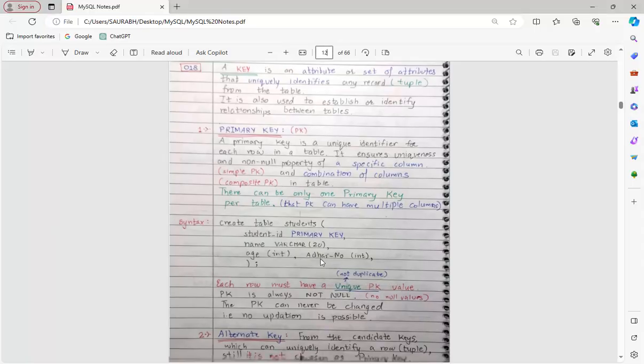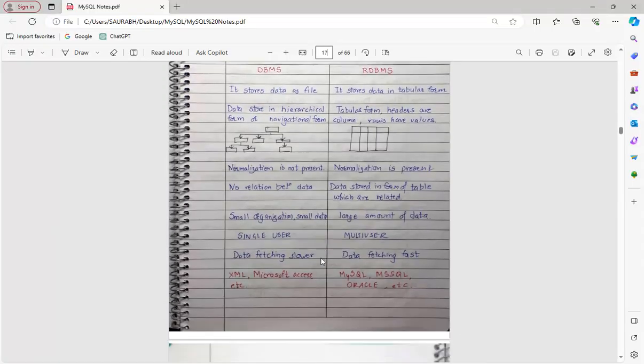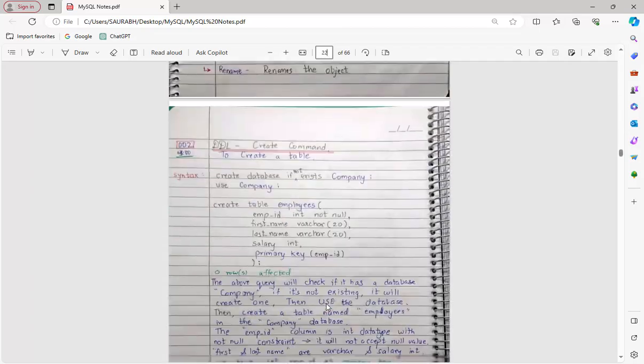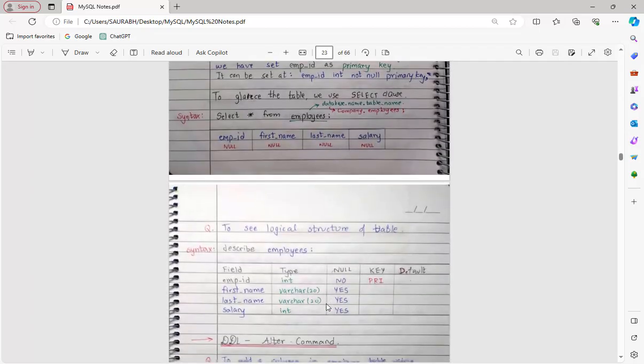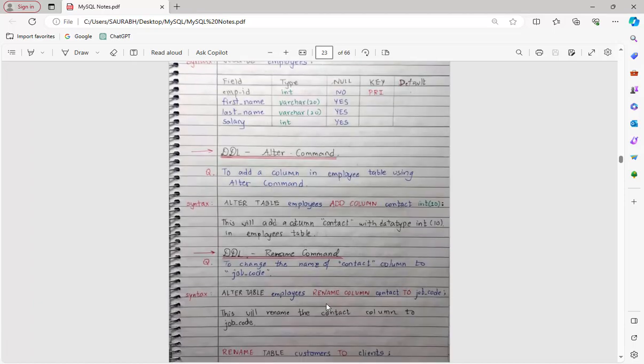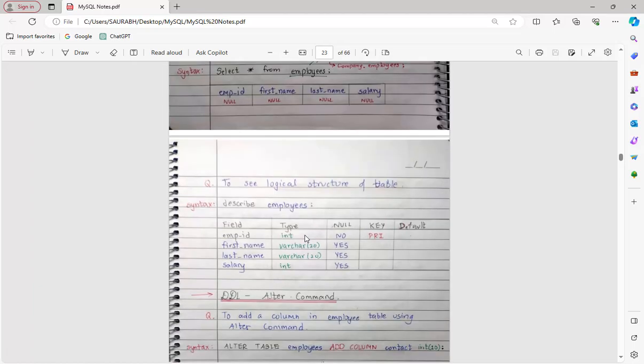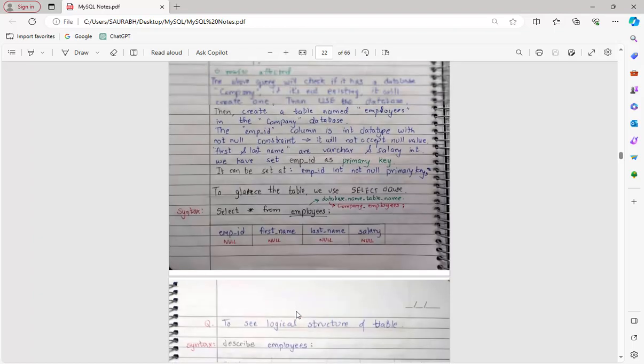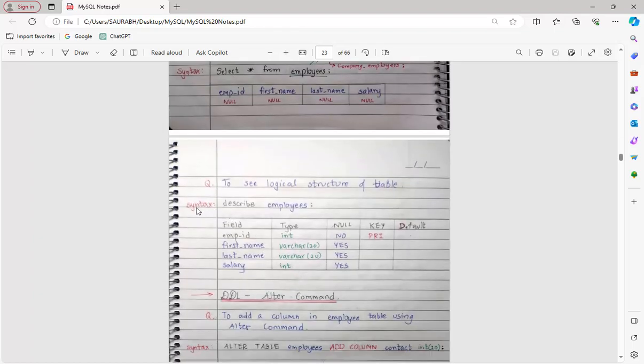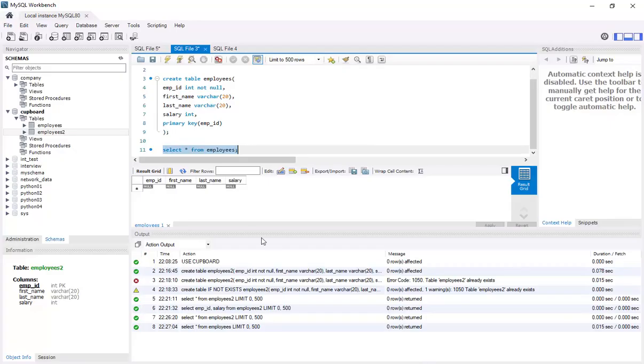Alter the table meaning, on page number 23. On page number 23, we will use data definition language and we will alter the table. Alter the table means, first of all, we will see the logical structure. How to see the logical structure of the table. Now, what is a logical structure of a table? What is the syntax? Describe employees. Only that much is the syntax. I'll write that much.